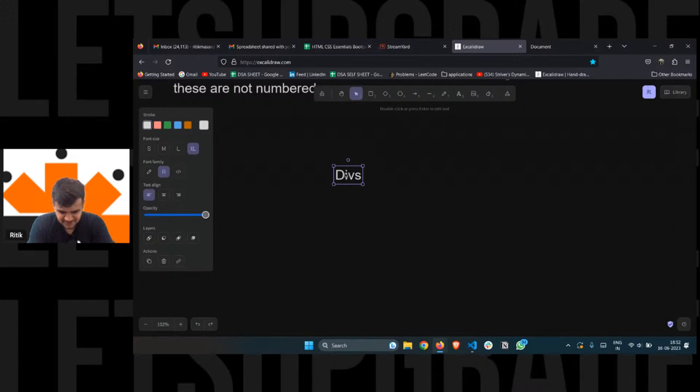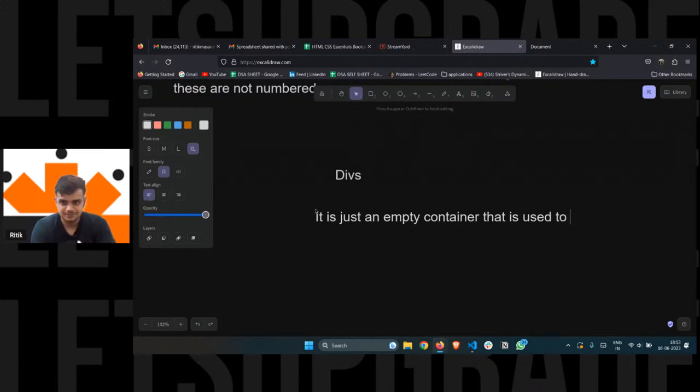Sandeep says div. I think there's a spelling mistake, he must have meant division. So we have to divide the section. It's a semantic tag used to create a division. Another says it's a division container that provides a block. Okay, so you are mostly correct. A div is nothing but an empty container that is used to create a section in a web page.